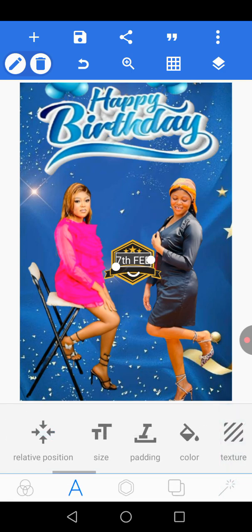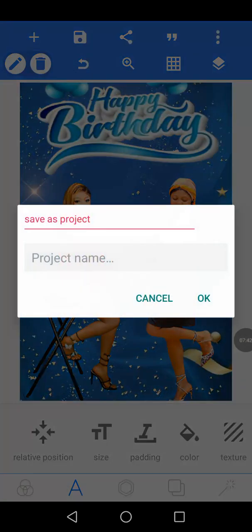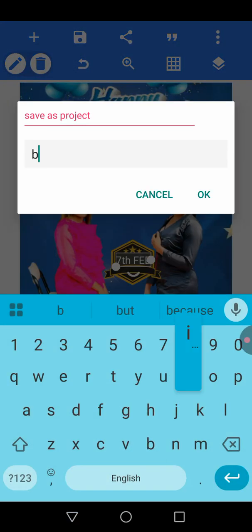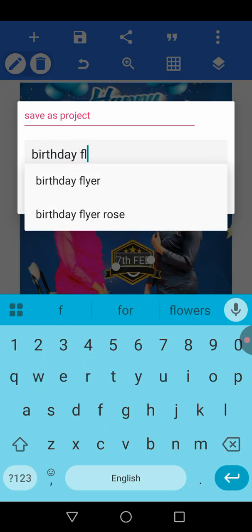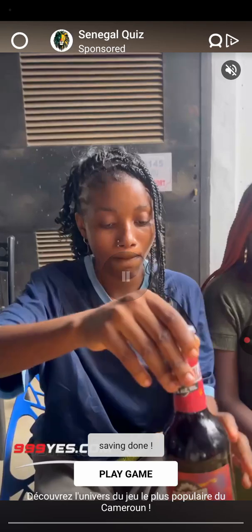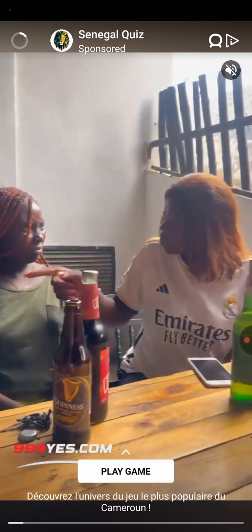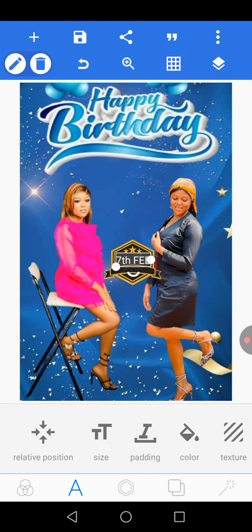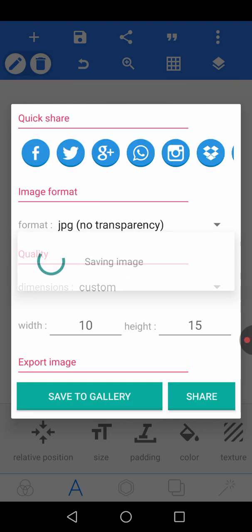All right, so when you finish now, you go and save your work. Save. If you want to save as image, you can still go and save as image. Write birthday flyer 3. Good. And this thing would normally come on because we are using the free version. These are apps that will always pop on. Then you can go and save as image and you download.